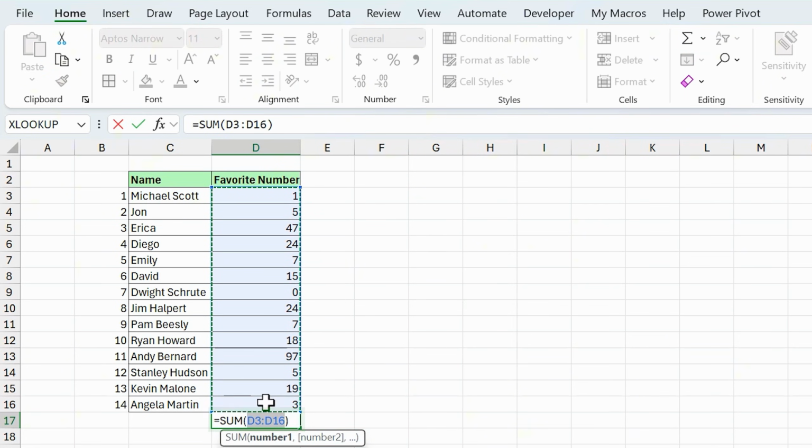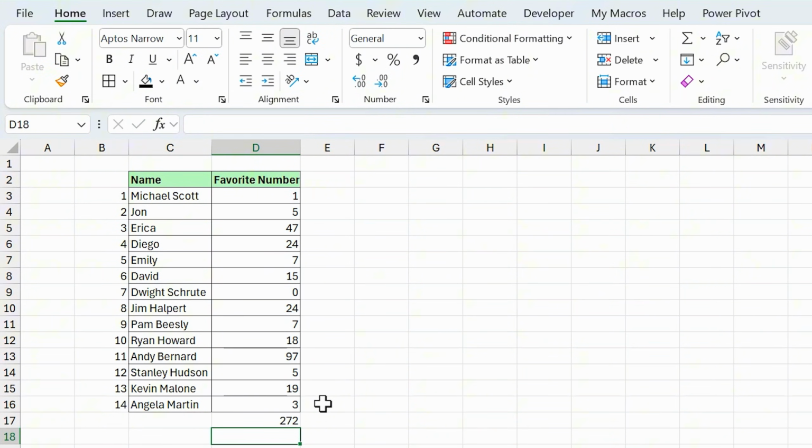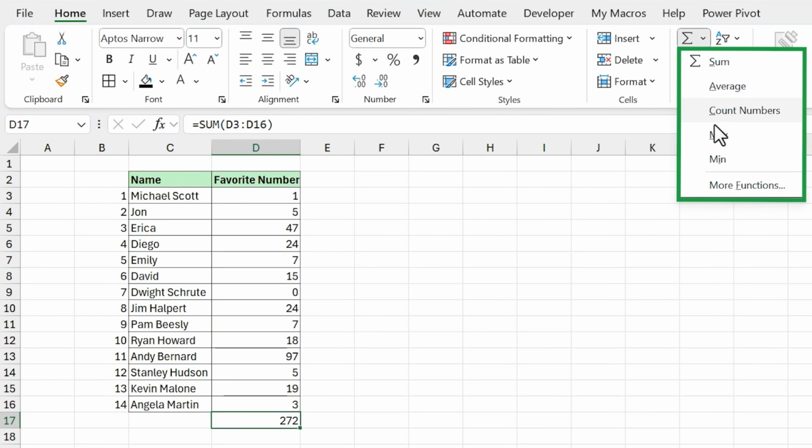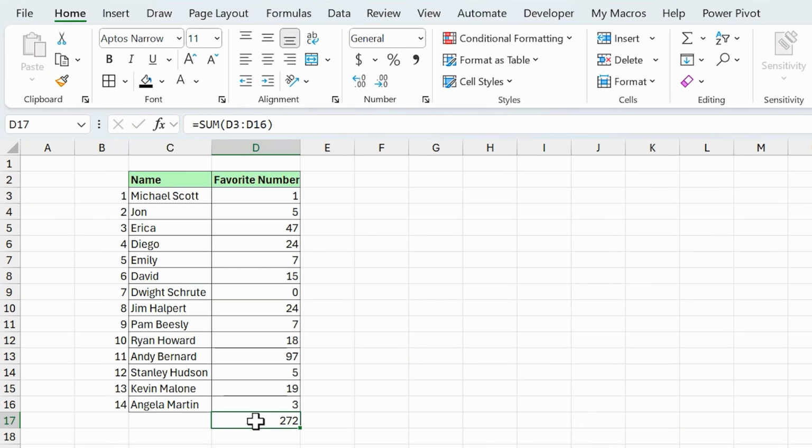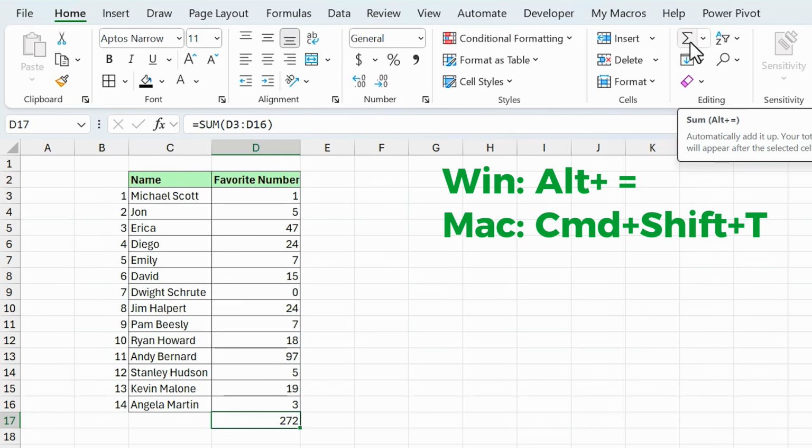Excel recognizes the range of numbers up above, and then writes the formula. All I need to do is hit enter, and it will write that formula. There's also options here if you hit the drop-down menu for average, count, max, and min. So you can use AutoSum to quickly write those formulas, and the keyboard shortcut for AutoSum is Alt equals. Hold the Alt key and then press the equals key.